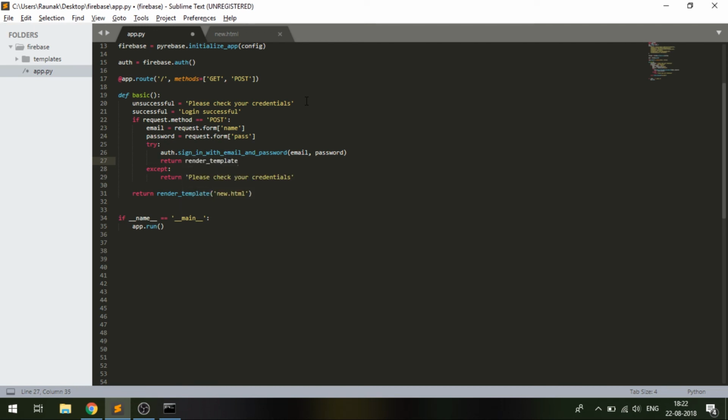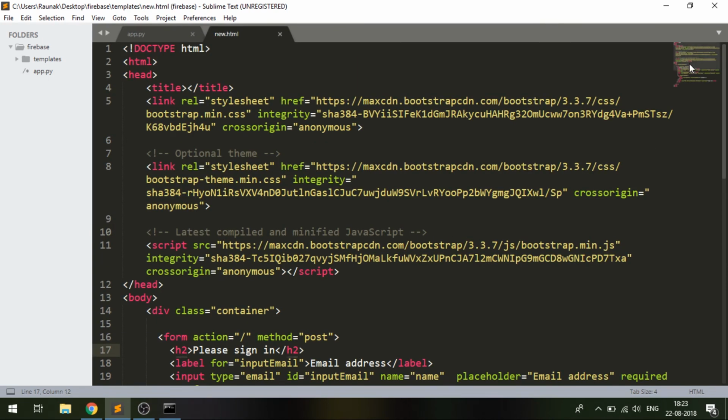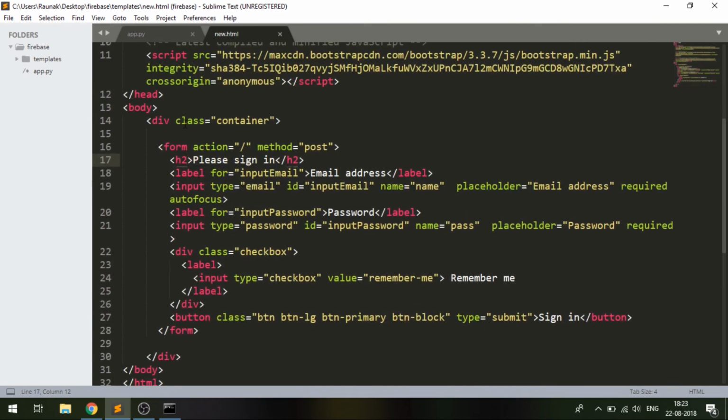I'll say render_template, and I'll say new.html and s for successful. This variable s, and successful, it is actually user defined. You can do anything you want. And now let me just enter it over here.